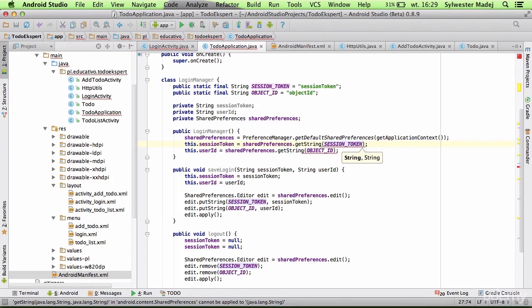When getting data from shared preferences, we need to provide the default value, which will be returned unless the data we were looking for was found. In our case, it can be a null. If the key is not found, the null value will be returned.